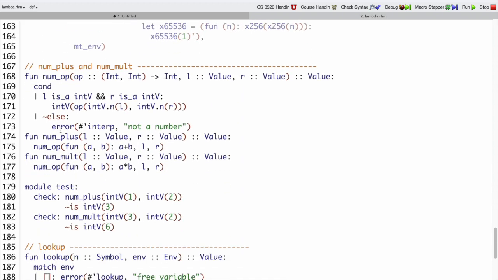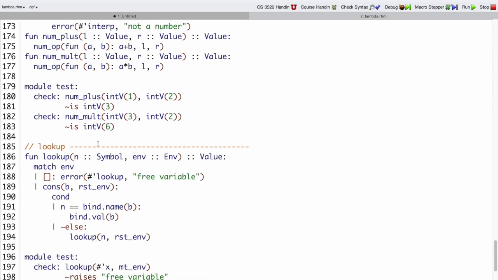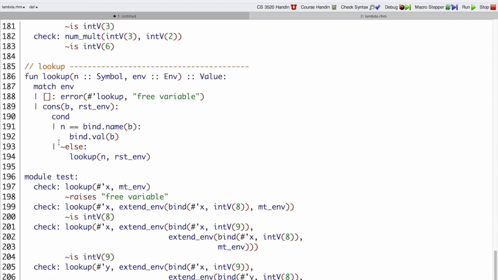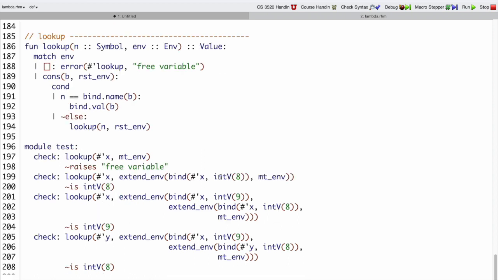We've got the num plus and num mult functions here, implemented in terms of num op, and lookup is the same as it was before. Just now we've updated the lookup examples to use intV's instead of plain integers.